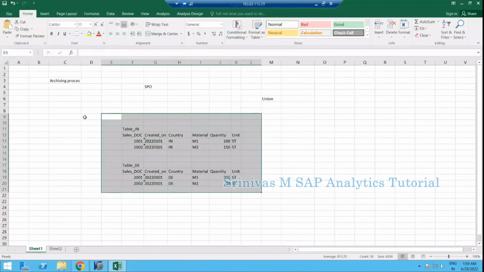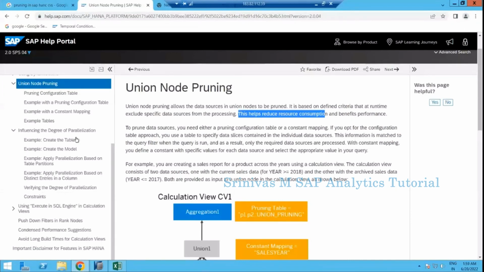Okay, so this is all about constant pruning. In our next session we will discuss how to configure pruning using the pruning configuration table. Okay, I hope it is understandable. I'm stopping the recording.